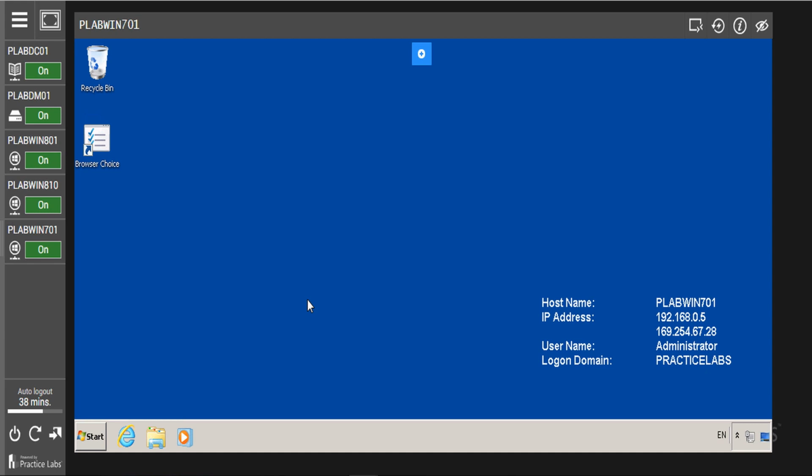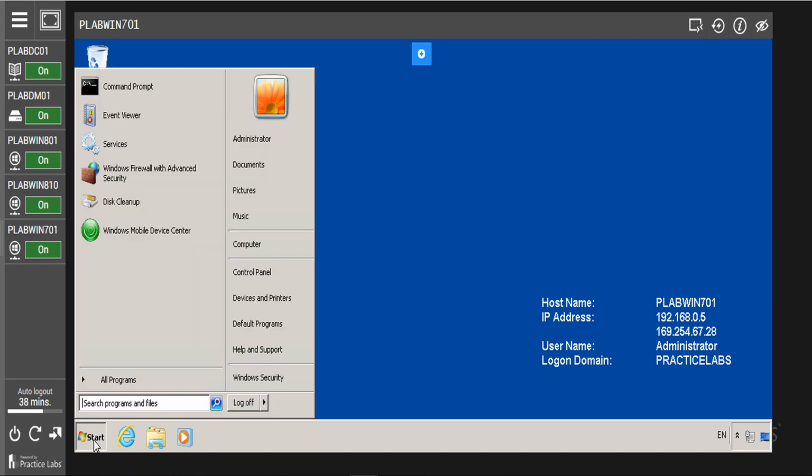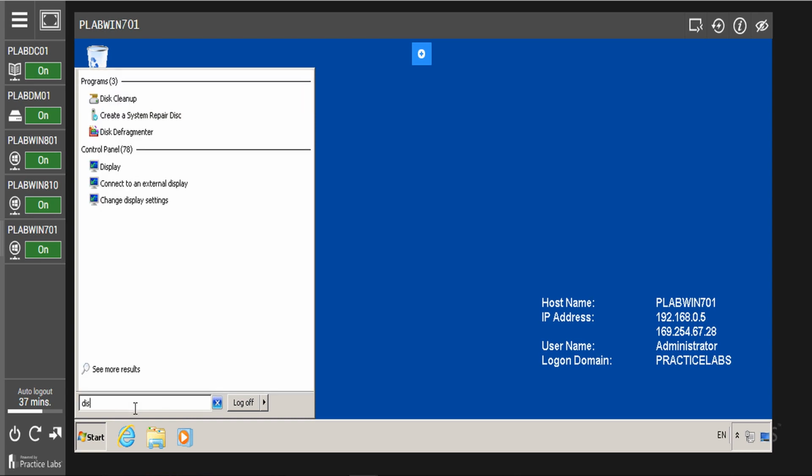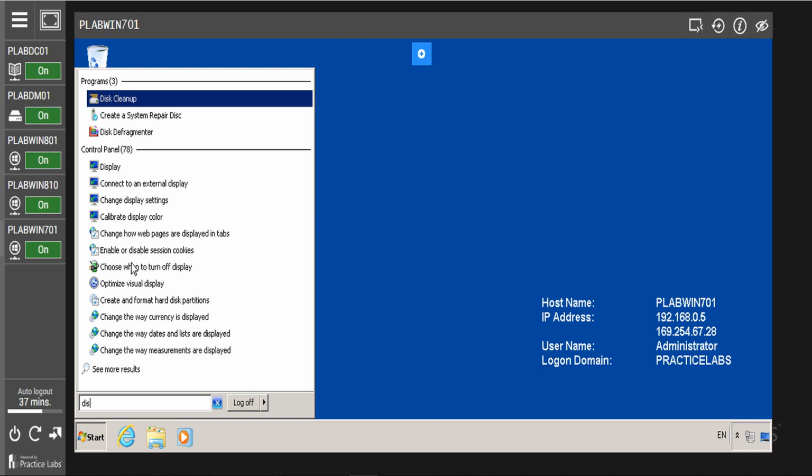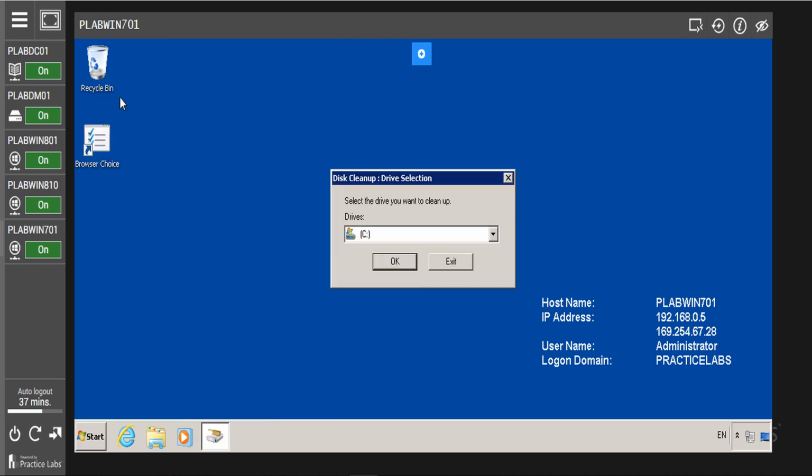We are back in our portal. We are going to click on Start. In the search programs and files box, we're just going to type Disk Cleanup. We're going to click on Disk Cleanup. You see it automatically selects drive C for us. We're going to click OK.